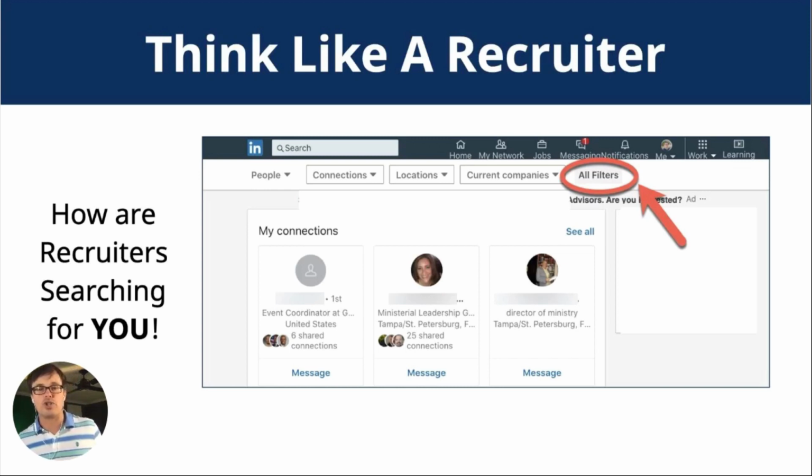So how are recruiters searching for you? Now, this stuff can be subject to change, but as of right now, when you go to the top of your LinkedIn profile or screen, right on top of that top banner, you'll see search.